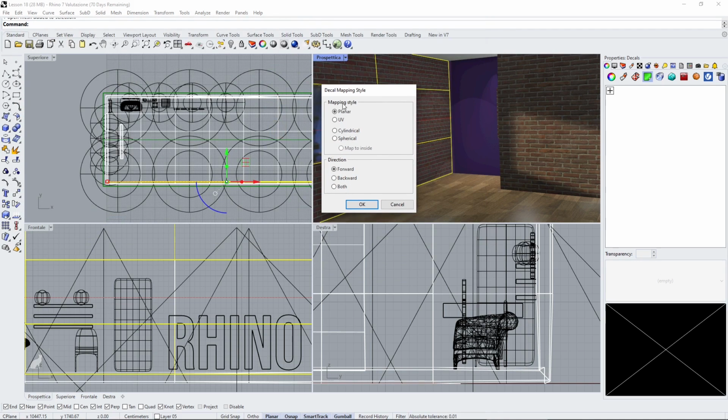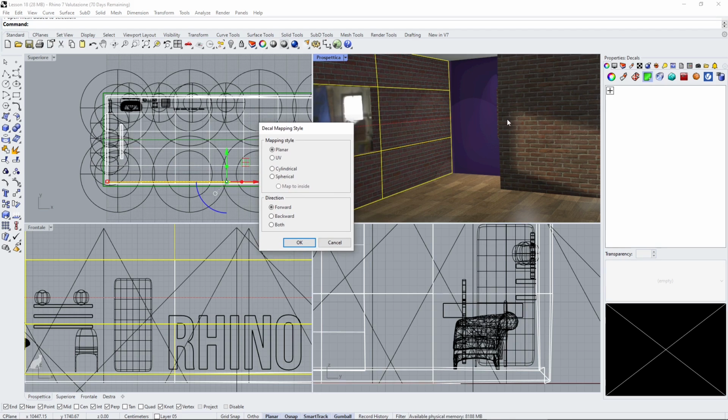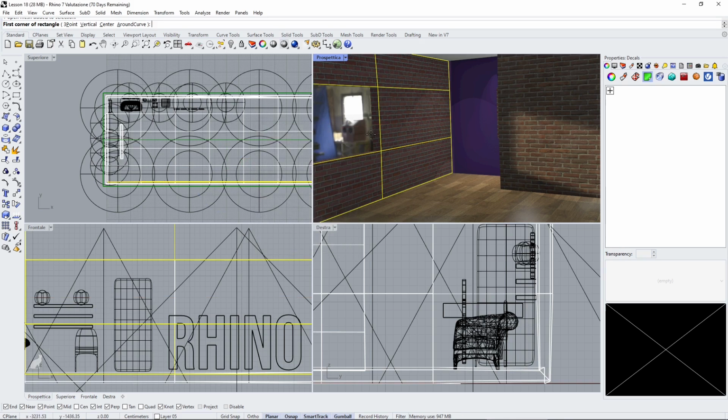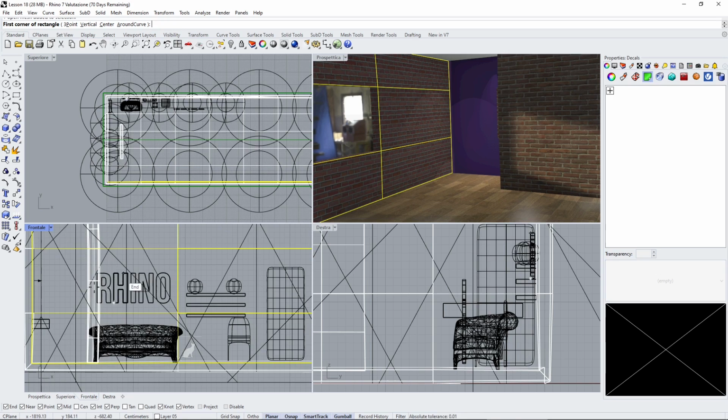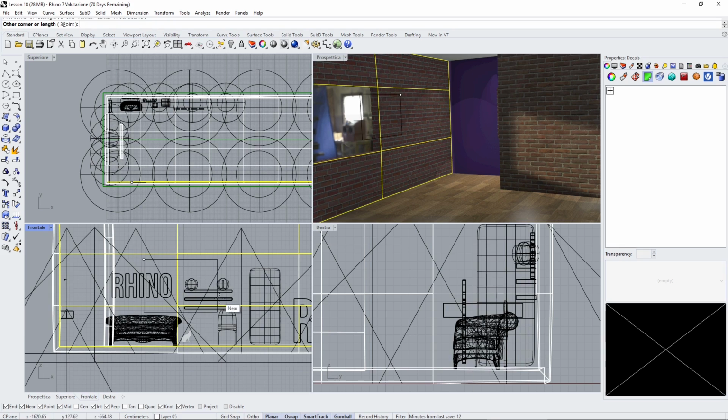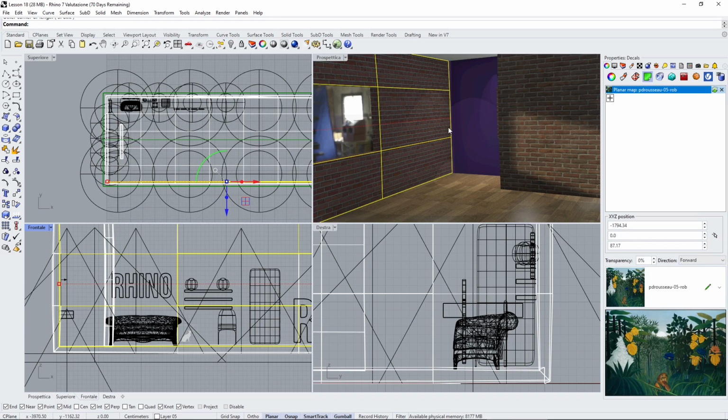Okay. Now you need to define the mapping style. So it's like we're talking again about mapping, just as we did in the previous video. But when we use the decal, we're going to map only that image on that surface. We are not going to change the whole wall with that image. So let's say OK, and then click and define where you want to place that image. Now make sure that you are in a nice spot. For example, the front view will be really handy. So it's like creating a rectangle here and placing it onto the wall.